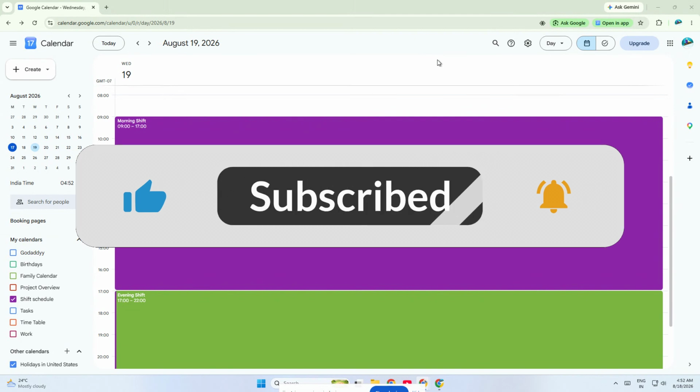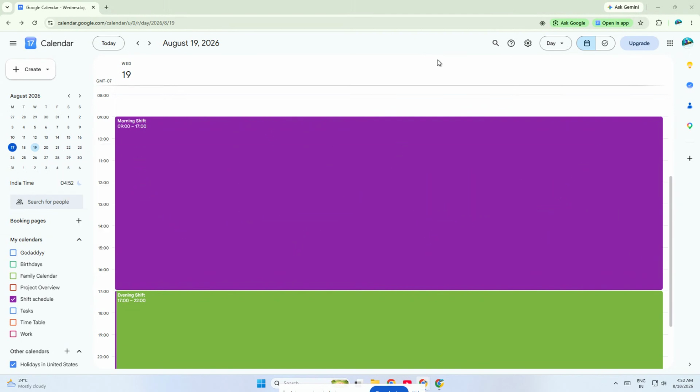First, open Google Calendar. You can do this from your browser or from the Google Apps menu if you're already signed into your Google account. Once you're inside Calendar, take a moment to look around the main interface. Most people only focus on creating events, but the real power is in the settings area.